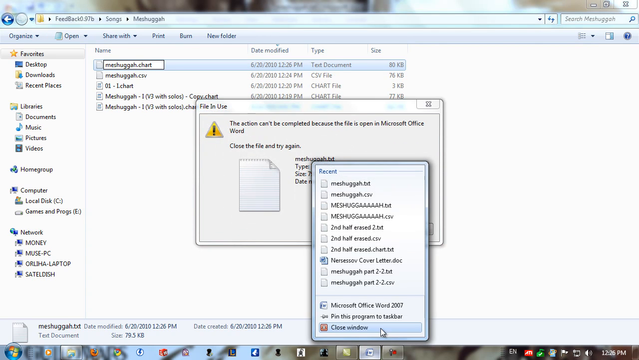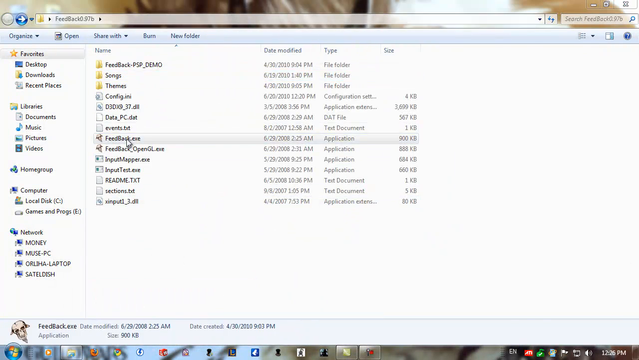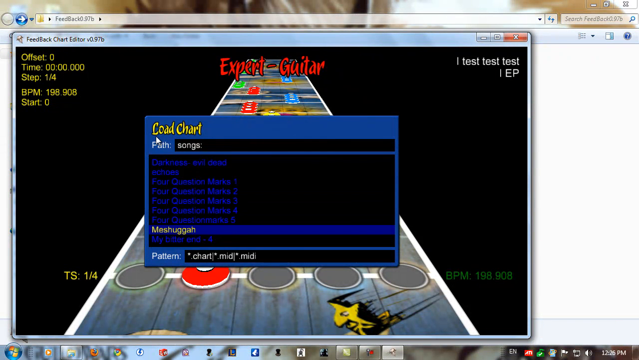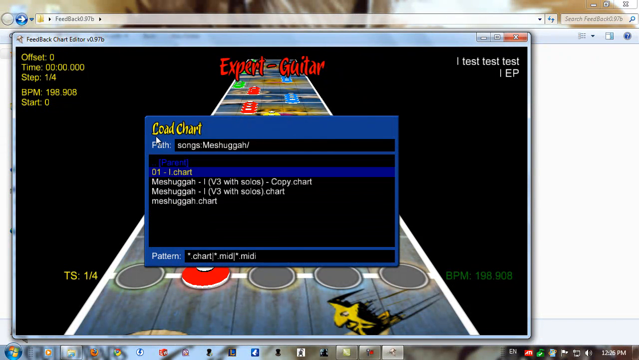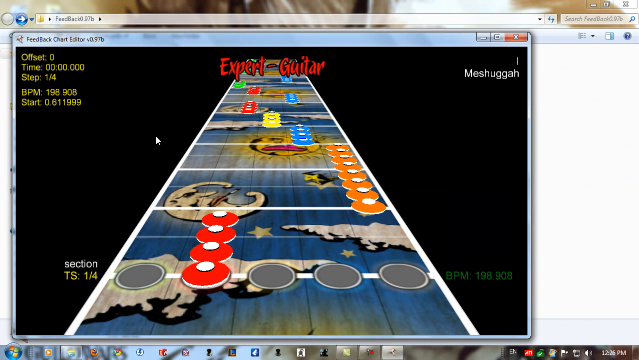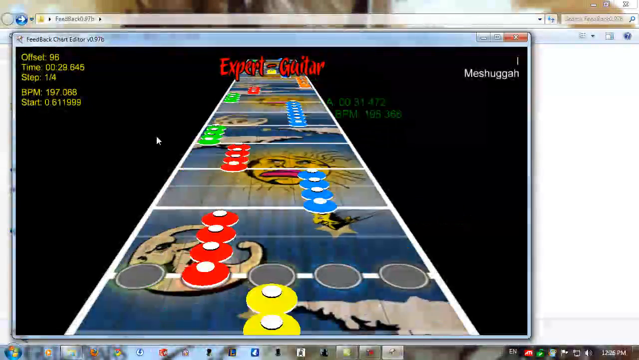Oh, that's because it's open. There we go. And now if we go into feedback and do a load chart, my sugar, and go into, there we go. As you can see, the sections don't show up, but the whole chart has been replicated.